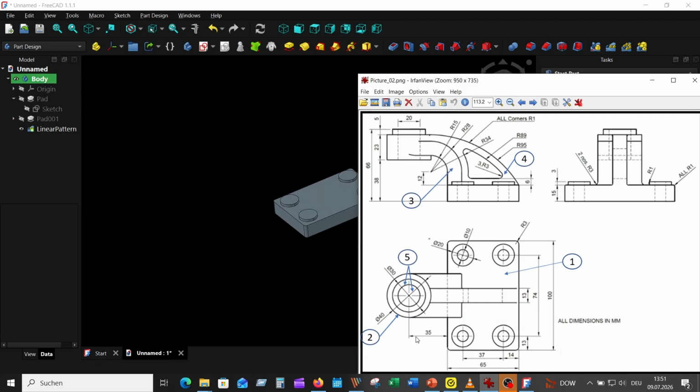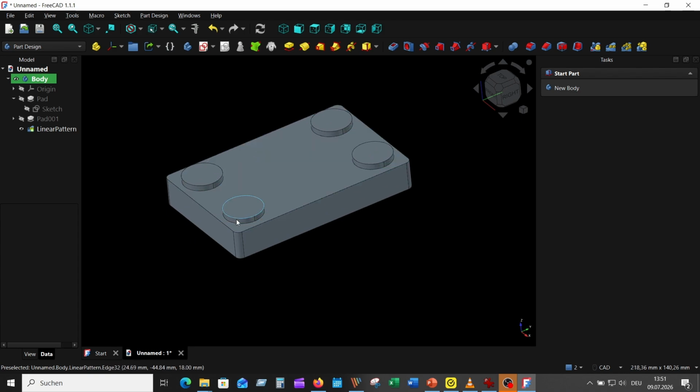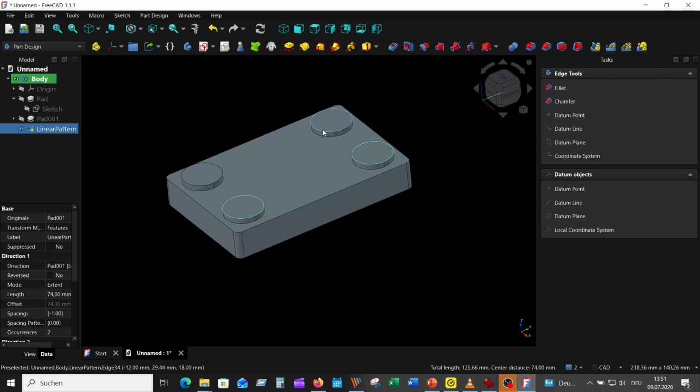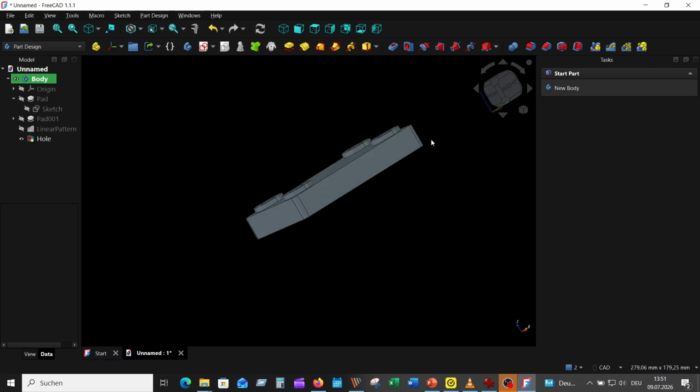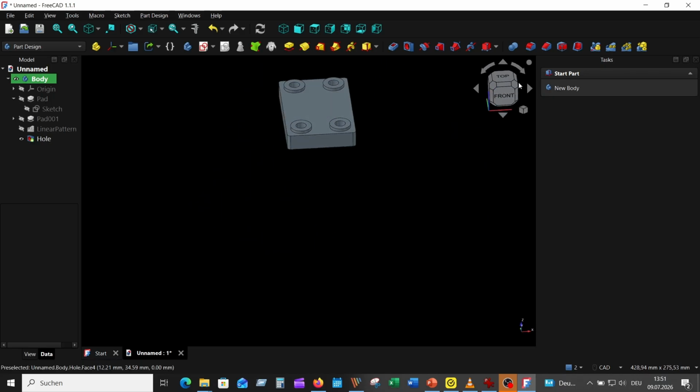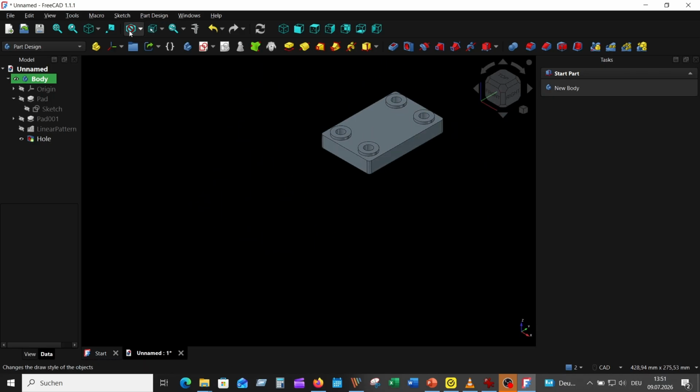Next, we create the holes with a diameter of 10 millimeters with the Hole tool. Select the cylindrical upper edges and then activate the Hole tool. In this dialog window, deactivate the drill angle and set the depth to 18 millimeters and the diameter to 10 millimeters. As you know, there are several ways or steps to create these holes and the cylindrical features.